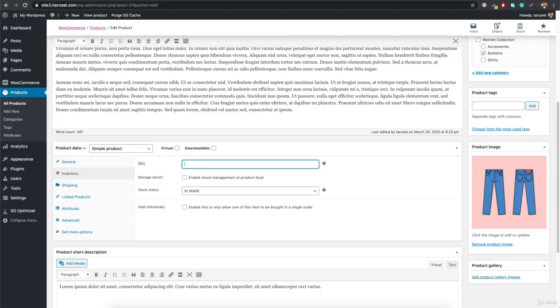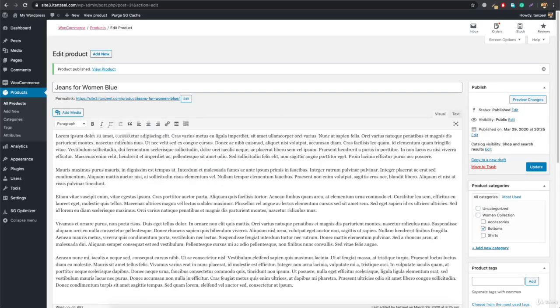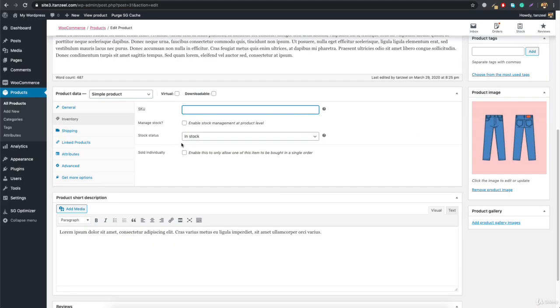Okay, so stock keeping units are usually just like this is the title, jeans for women blue. Okay, so what you can do is that you can do it like jeans for women JW, and then you can do it 001. So this is the jeans for women. Okay, and then you can decide that, okay, this is actually the specific ID that is given to this jeans. And now we've got the enable stock management at the product level.